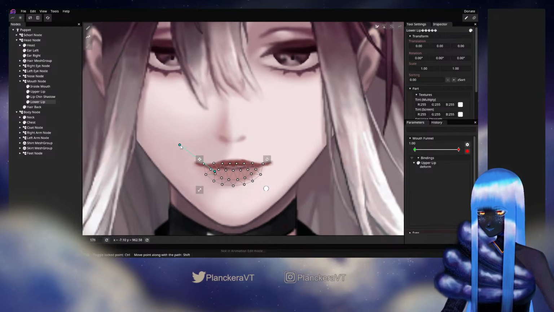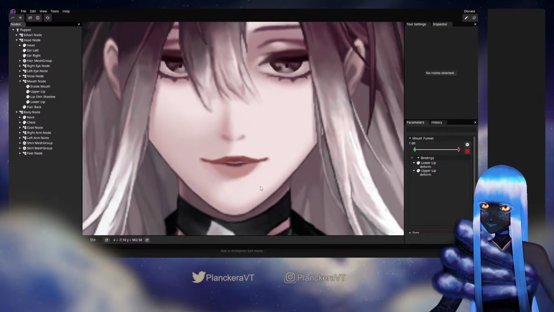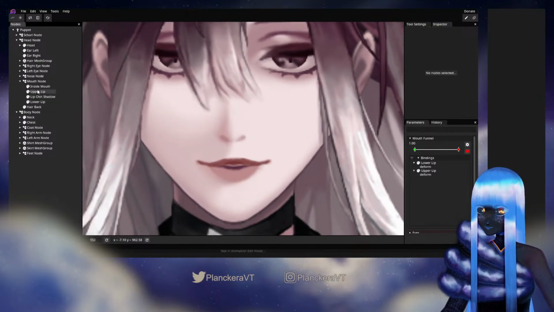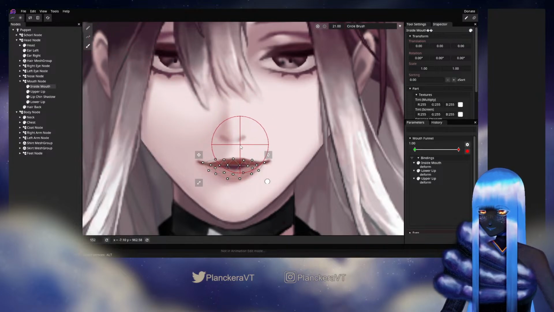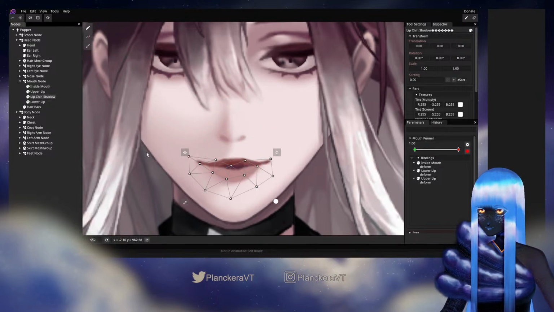And then do the same with the lower lip. Just a tiny, tiny little movement. Just like this, I think. I think this is perfect. Once I fix the inside of the mouth. And the chin.